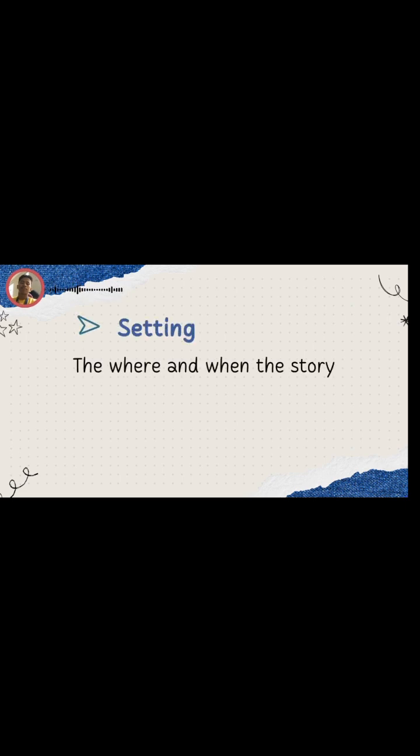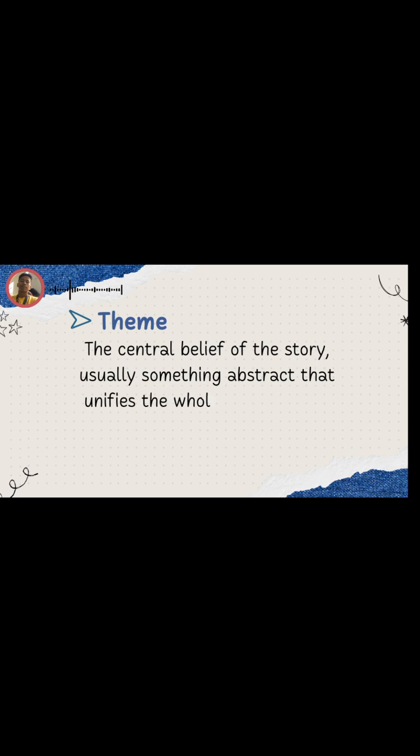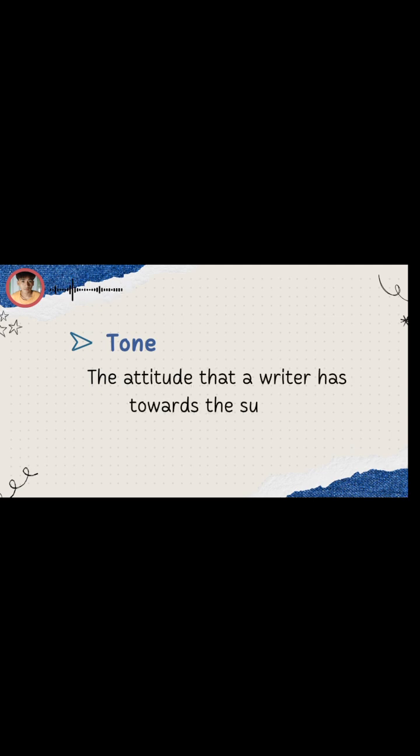Setting: the where and when the story takes place. Theme: the central belief of the story, usually something abstract that unifies the whole. Tone: the attitude that a writer has towards the subject.